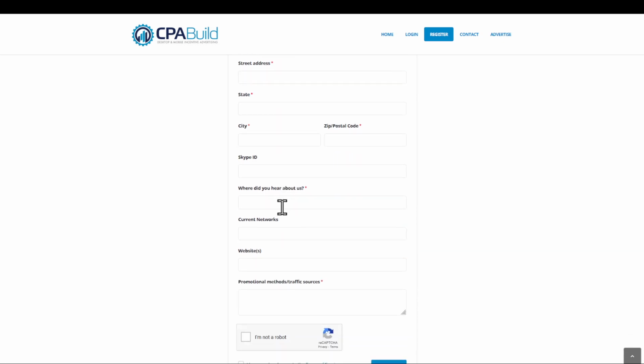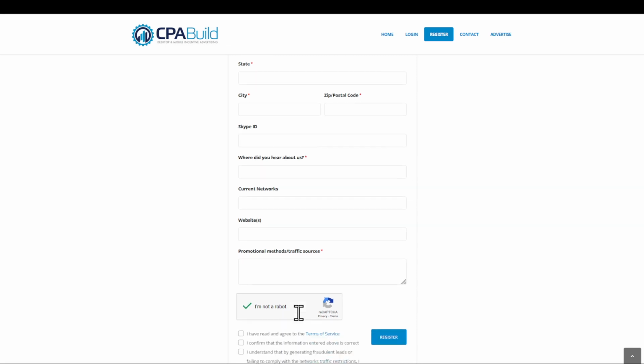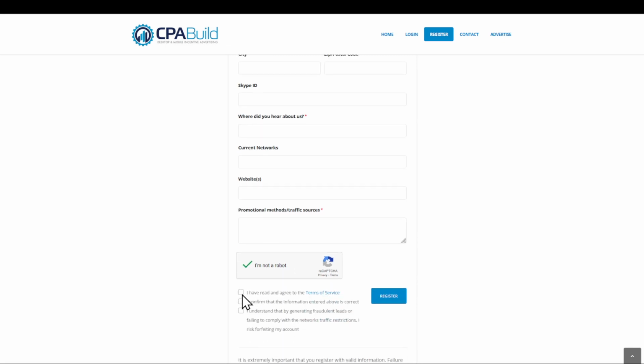And if you would like to even add stuff like this that is not really important, so anything that doesn't have a star is not that important, so you can skip Skype ID, skip current network, skip websites. But if you add them, it will give you a better chance at getting accepted. Make sure to also confirm all of this information, and I will be right back to you.